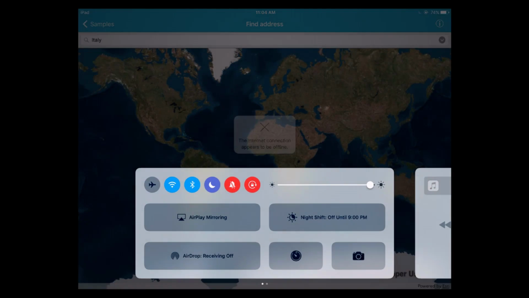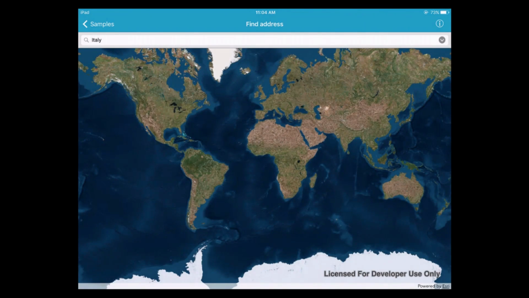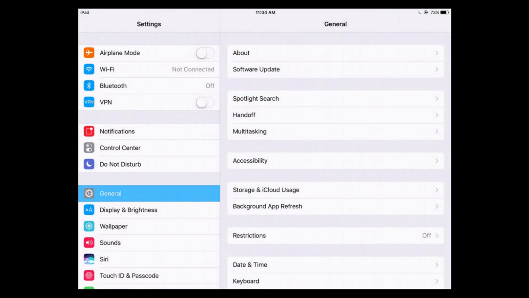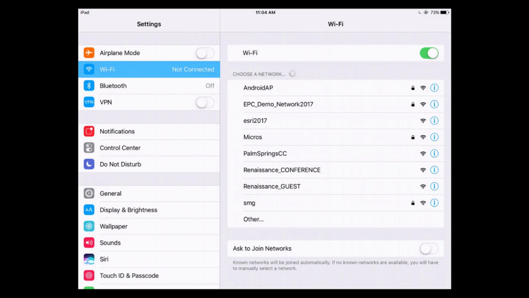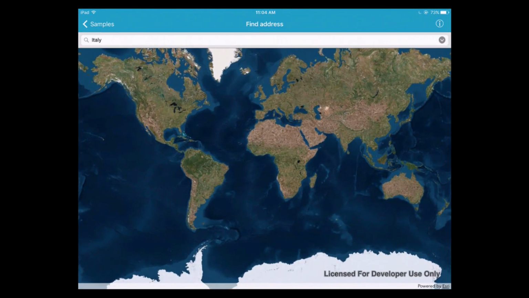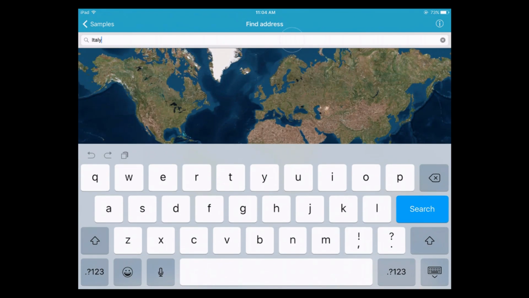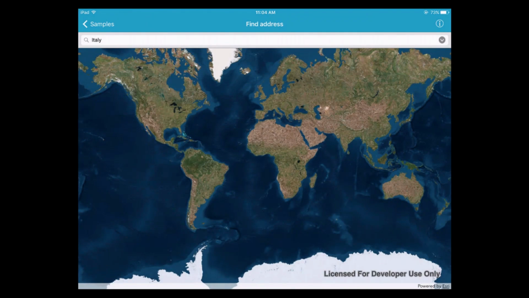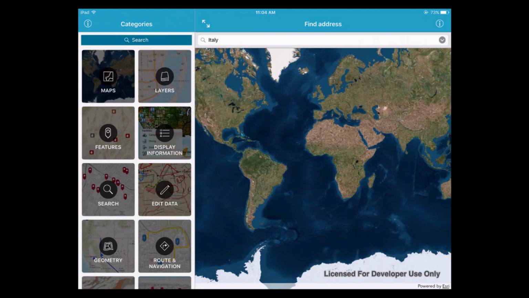I need internet connection because I'm using the online geocoder. Yeah, should have internet connection. The Wi-Fi is on? It was on. Okay. Let's see if this works now. Let's go back and come back in. Yeah. Opens.